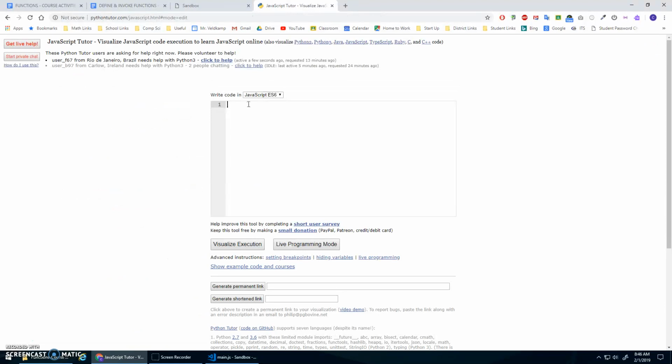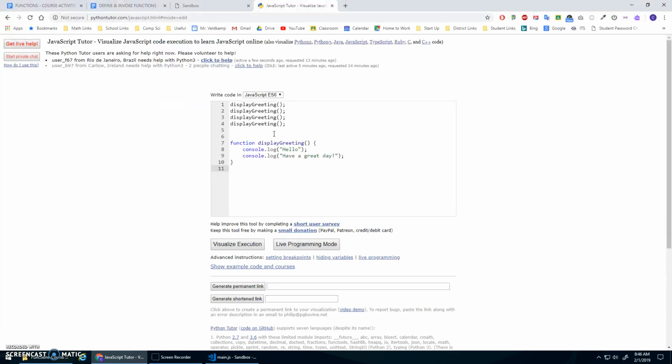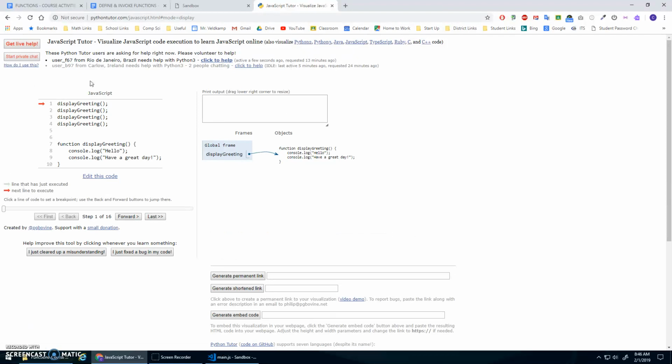All right, so what I can do here is I can paste some basic JavaScript code in here, or type. I'm just going to steal this stuff, and I'm going to copy and paste it in here. And it's kind of neat because you can visualize the execution. So really, you can step through the code and see what happens.